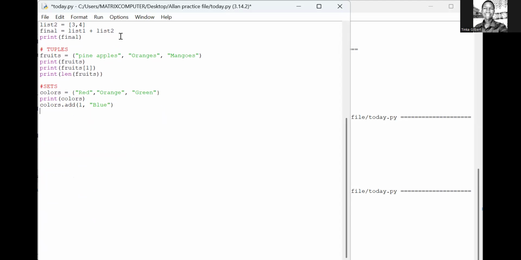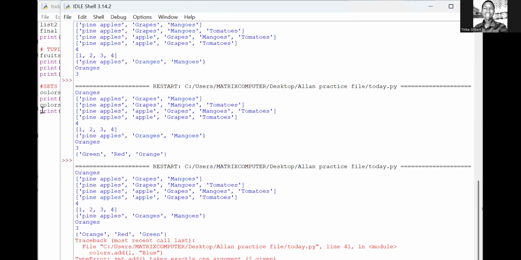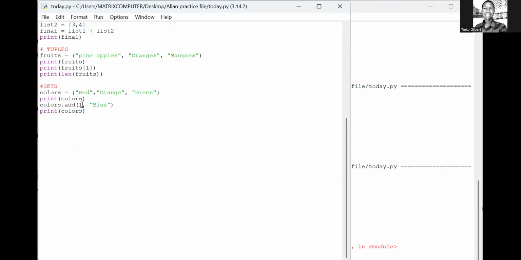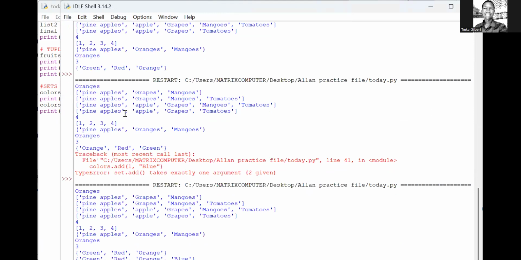So right now when we print colors, now position number 1, we should be having blue. Okay, there's something: set dot add takes exactly one item. So we only need one item here. When you say blue, you can just remove the positioning and then run. So now blue is coming as the last value in a set.